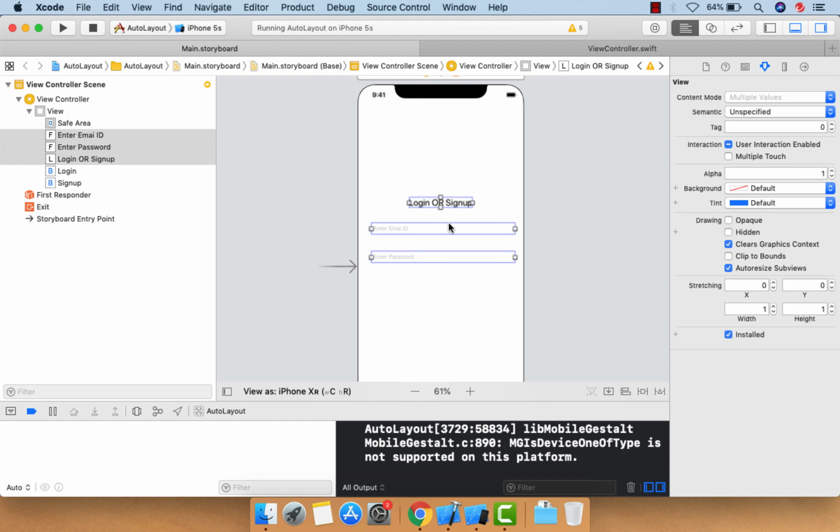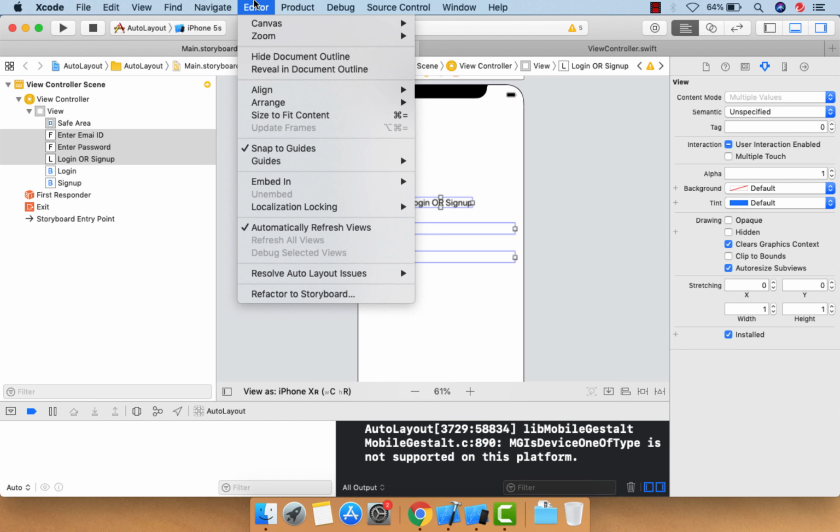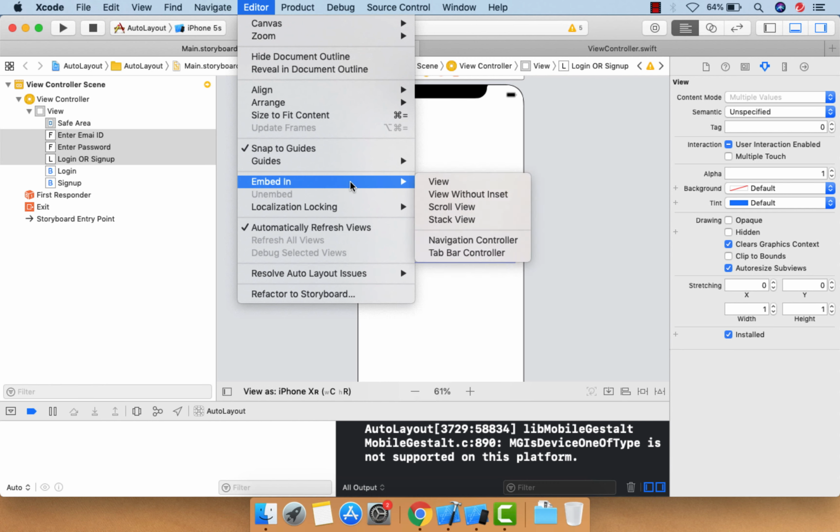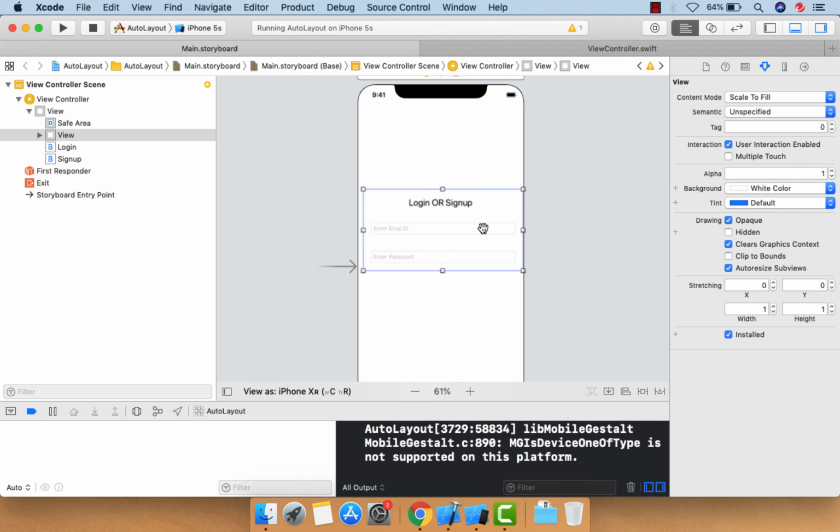Okay, after selecting these, just go to the editor, and here you will find Embed, and within Embed you can find View. So just embed all the required views into a single view. Okay, so guys, as you can see, this is our view. I hope that's clear to you.